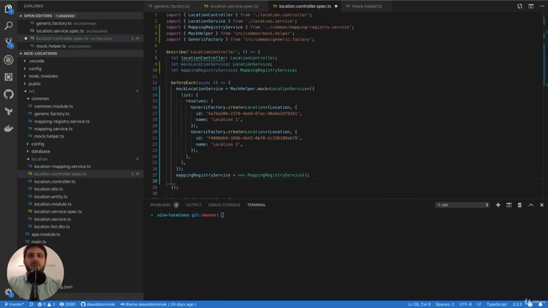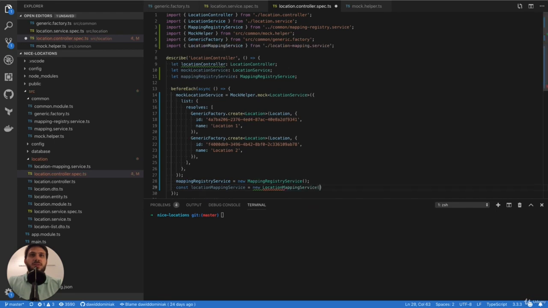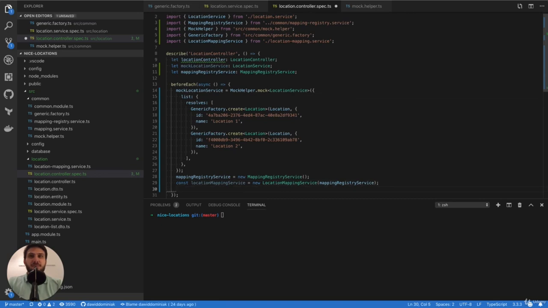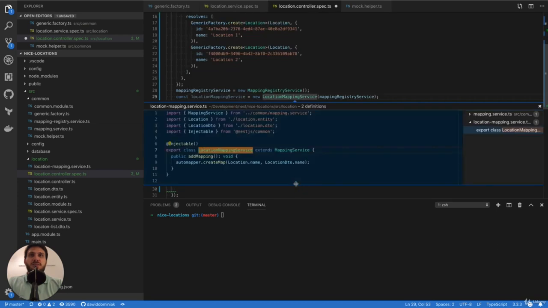We'll need to instantiate also the mapping registry service. To do it, we'll create a new object of type mapping registry service, and we'll need to create also the location mapping service that will be an instance of location mapping service, and location mapping service needs mapping registry service as an argument.